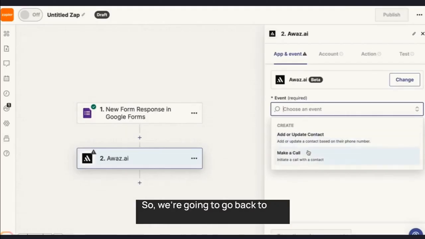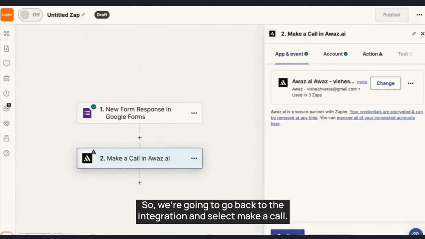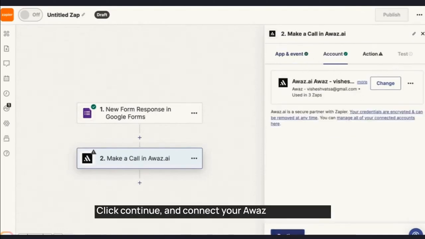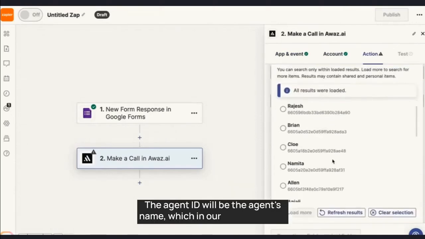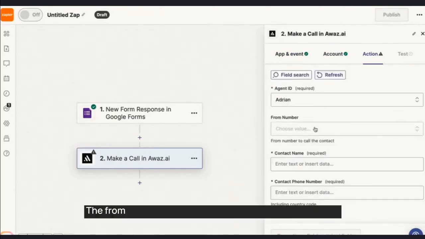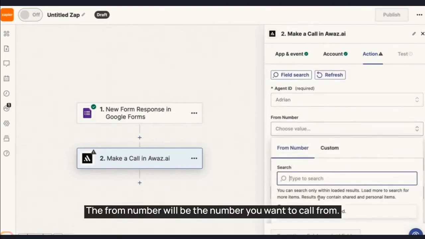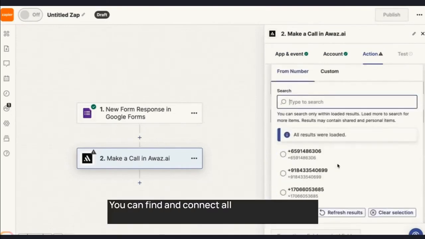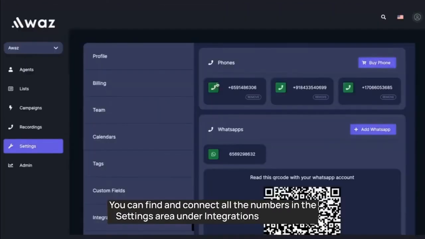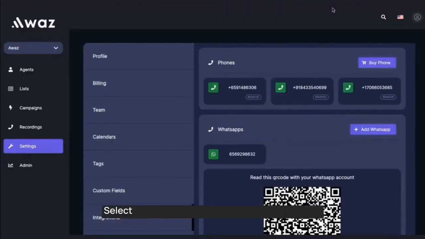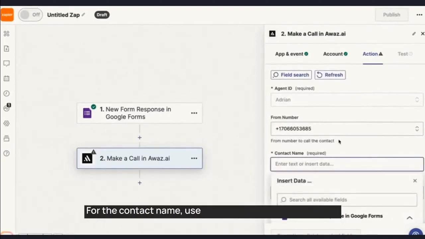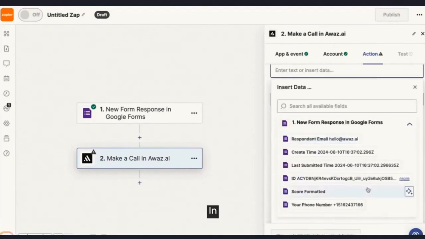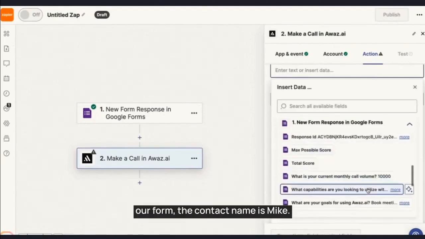So, we're going to go back to the integration and select Make a Call. Click Continue and connect your AWAS account here. The agent ID will be the agent's name, which in our case is Adrian. The From number will be the number you want to call from. You can find and connect all the numbers in the settings area under Integrations and Phone. Select one of the numbers you want to use to call. For the contact name, use the name collected in the form. In our form, the contact name is Mike.